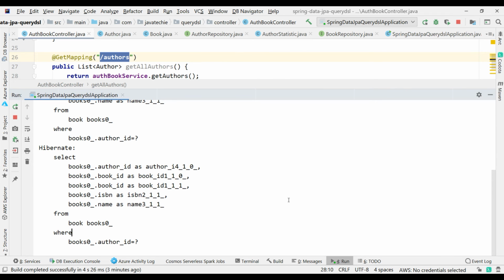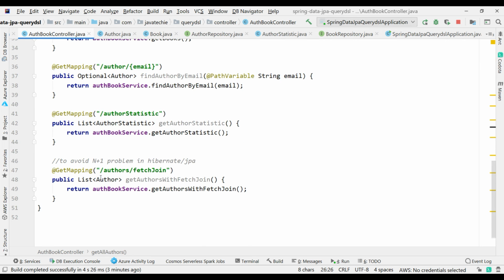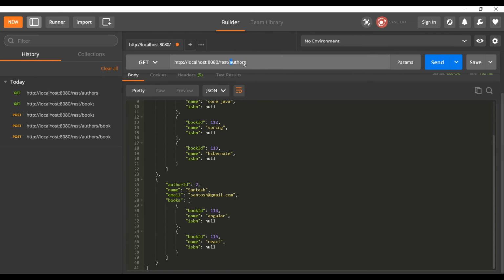Okay, so now let me access the query DSL API endpoint to avoid the fetch join, or to avoid the n+1 problem. You'll understand how to avoid the n+1 problem using this query DSL. Even in Hibernate you can resolve that. There is some fetching strategy you can use. Let me access this.